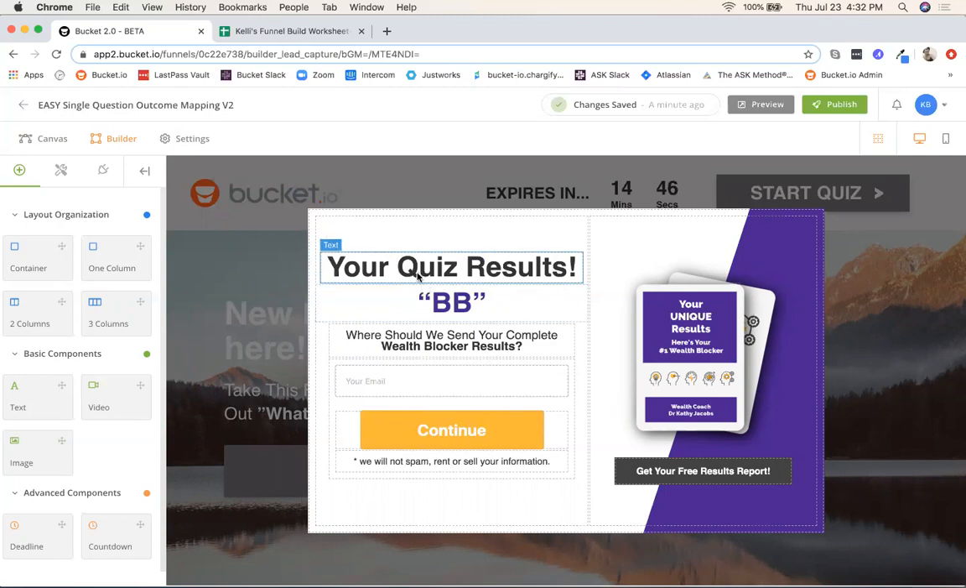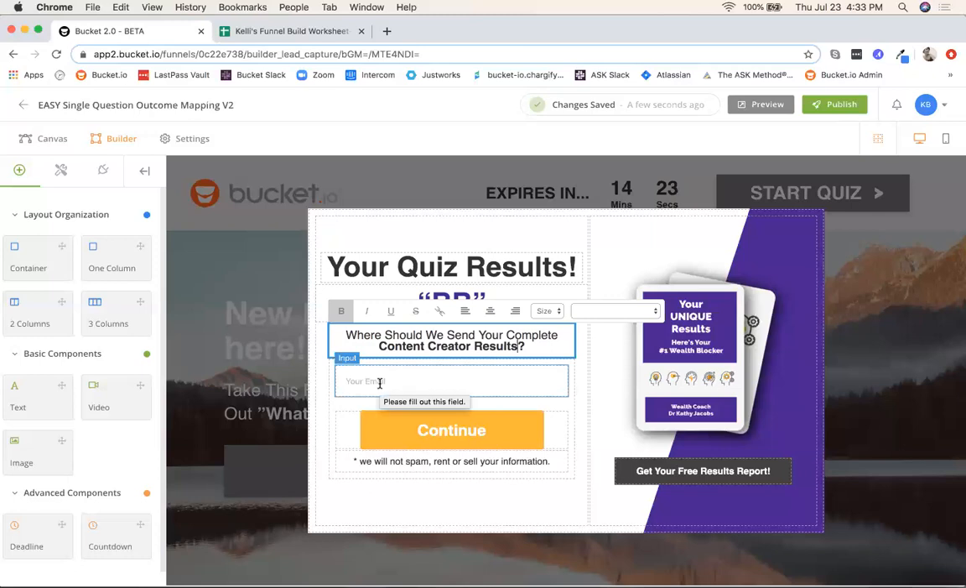So you can just say your quiz results, and then you would want to change this because chances are that's not going to make sense. And this is where you tease your results. And then you can change anything else. So it wouldn't be wealth blocker; you would want to go ahead and change it to content creator results. We are just asking for email.